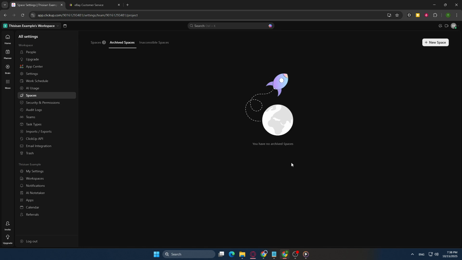These are spaces you might have put aside once a project was completed or when it was no longer active, but that doesn't mean they're gone forever. Here you can review old projects, pull information for reports, or reactivate spaces if needed. And just like that, you're done.